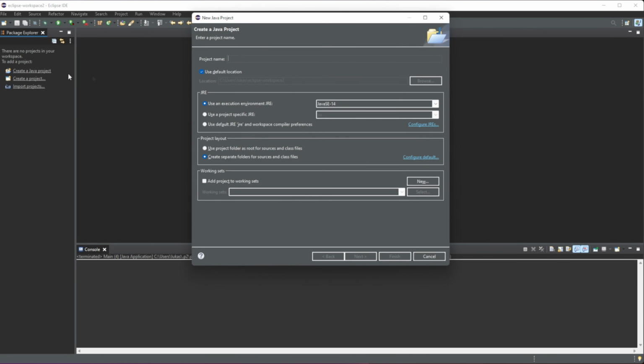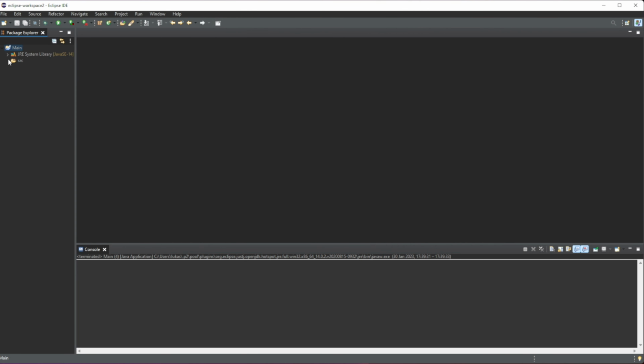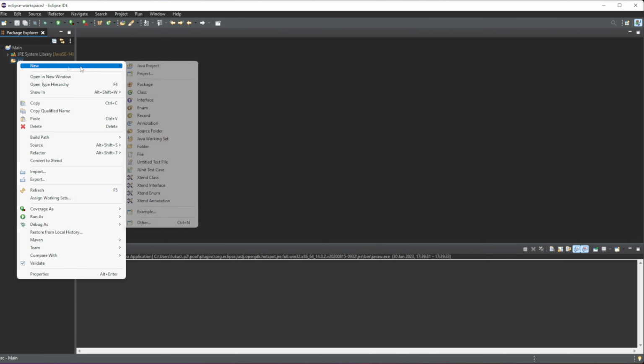So let's say that we create ourselves a new project. I'll name it main for now. So finish and on create, and here we have our directory. Now in the source, what we can do is we can create ourselves a new class, but instead of creating a class, we're going to create ourselves a package. Now if you create a class without creating a package, it will just create you a default package. So instead of creating a default package, let's create our own one.